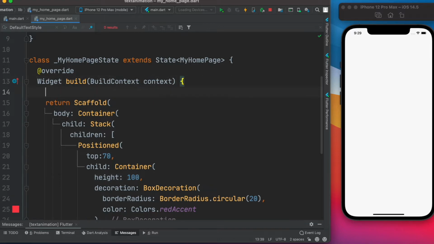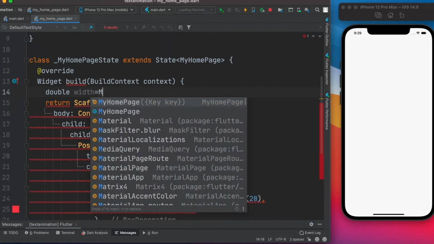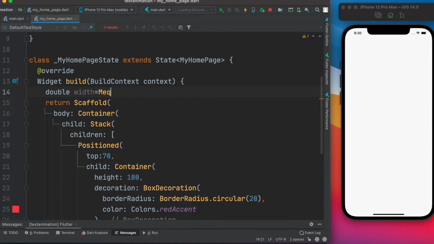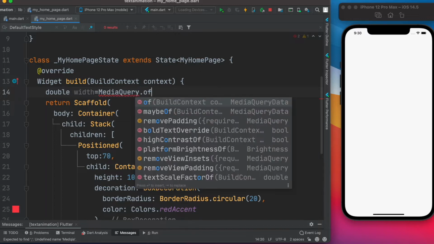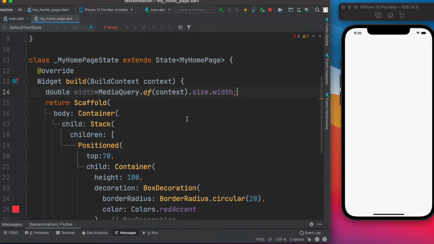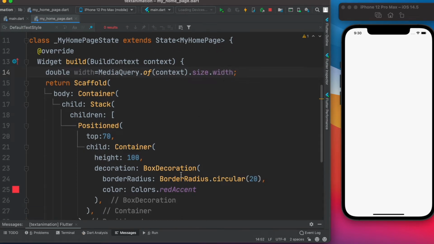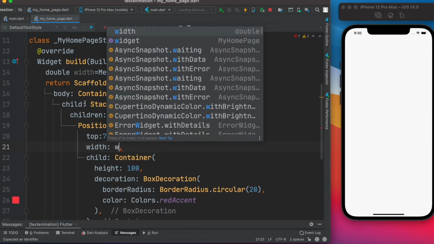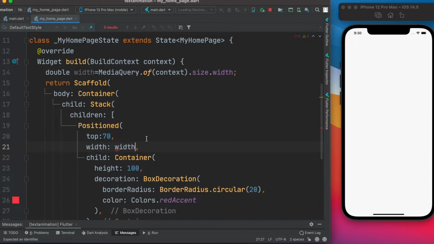Now I want to define a width for it globally, so here, double width, that's what we'll do, and we'll get the width from MediaQuery. MediaQuery.of(context).size.width. So this is the width globally we are getting from the device. Now we can use it over here. Now you do width, say width. So this one. Now let's save it and run it, and you will see.